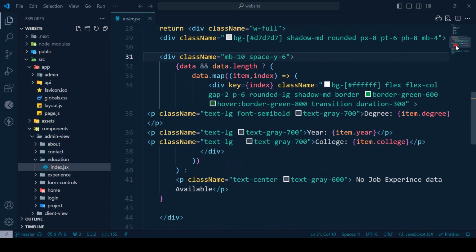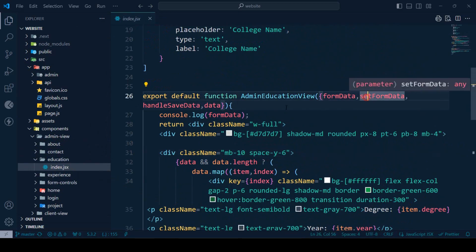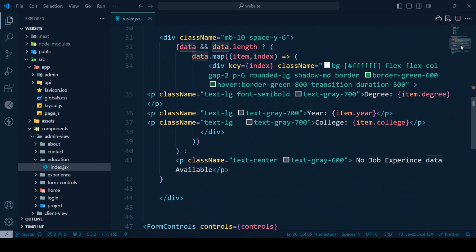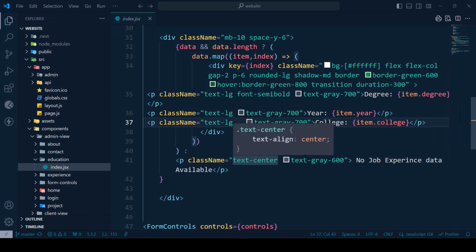Into this education index, I have already got our form data and set data, and that is actually our data. Here I simply loaded our data. You can see it by the data length. I have also loaded our degree, year, and college, and that is the reason degree, year, and college are visible. Now after that I want to load a button, after the college.